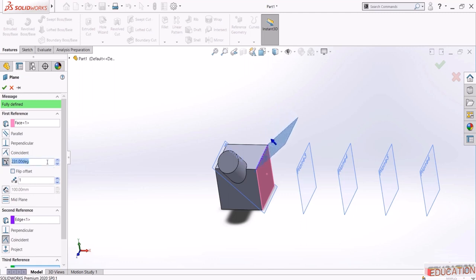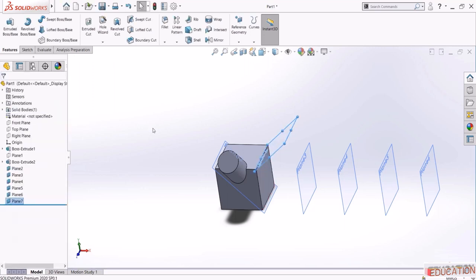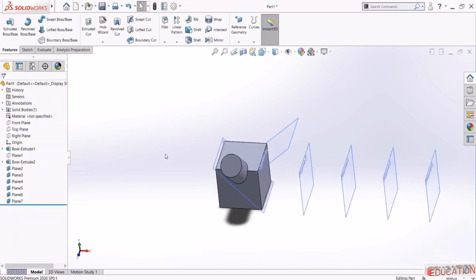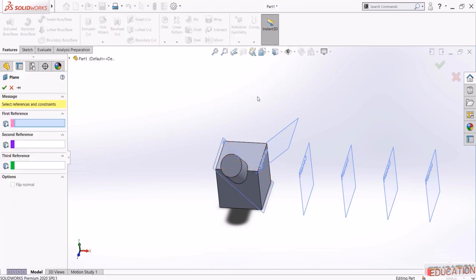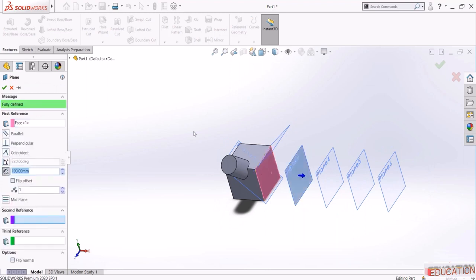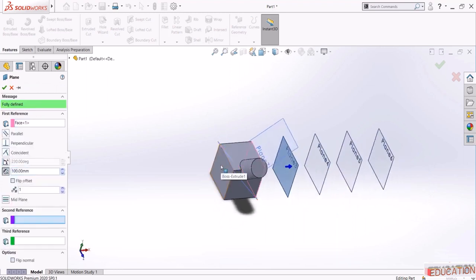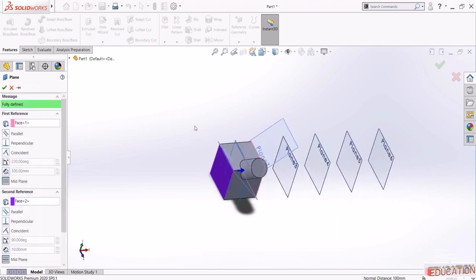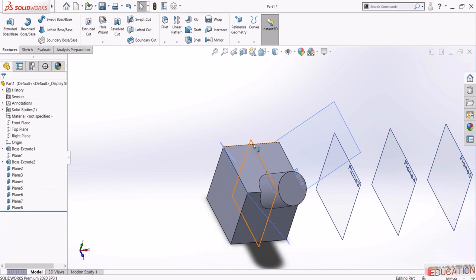So let's set this to 230, and here we have another plane with an angle. Let's say we want to create a plane right in the middle of this cube. In this case, select this face, and then simply select this one, and SolidWorks will automatically select mid-plane. If we hit OK, here we have a plane right in the middle.